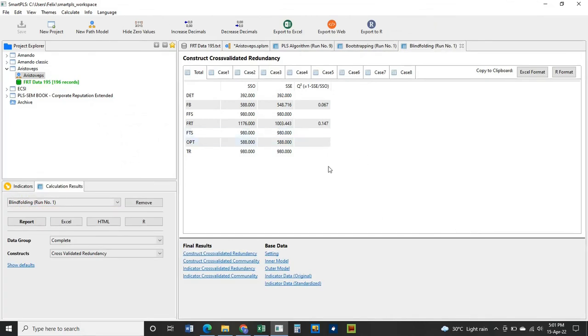Okay, so we have our output here. We are going to look at the cross-validated redundancy, and we are just going to look at the last column here. That's the Q squared. The rule of thumb is that the value must be greater than 0. Here we are seeing 0.067, which is greater than 0, and here we are seeing 0.147, which is also greater than 0. So that tells us that our model is relevant.